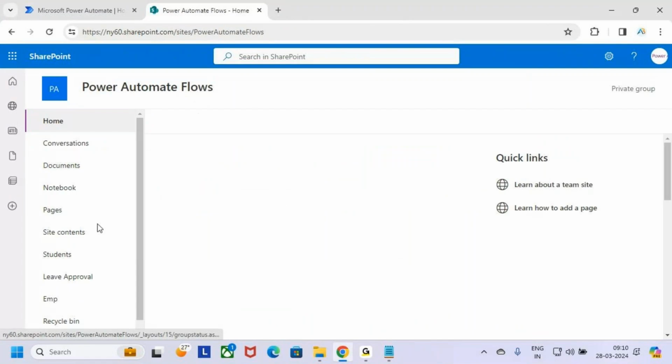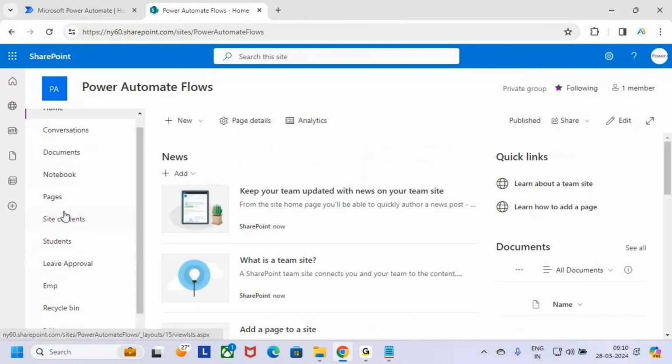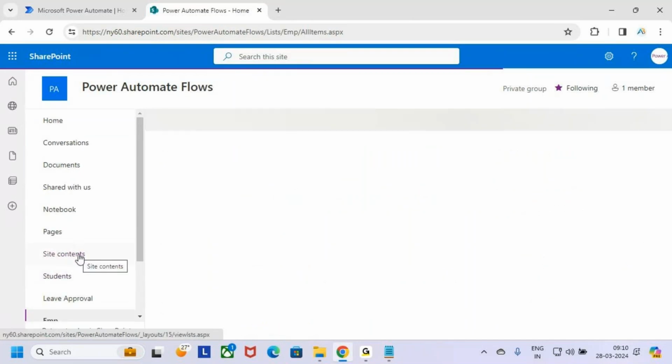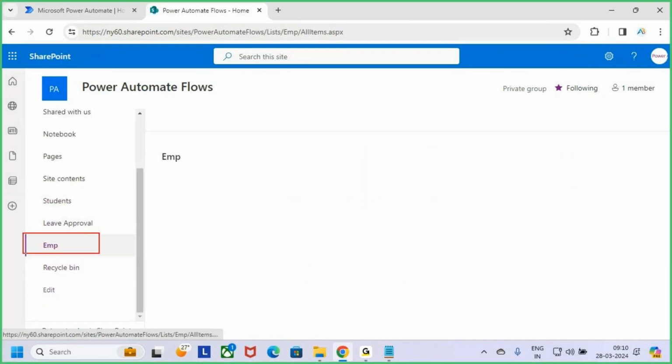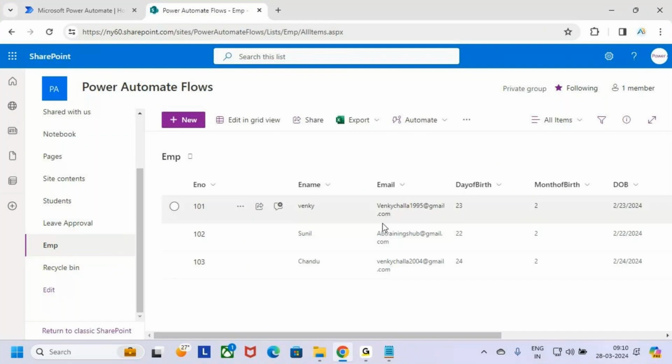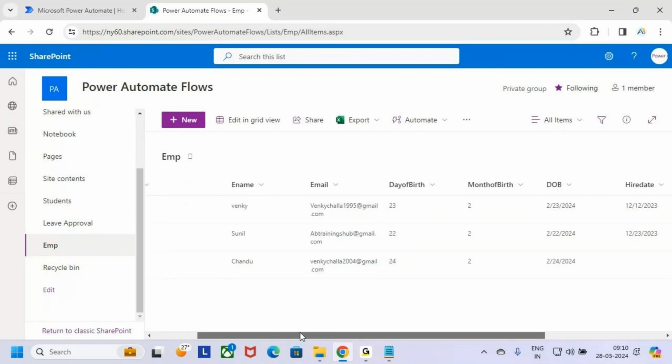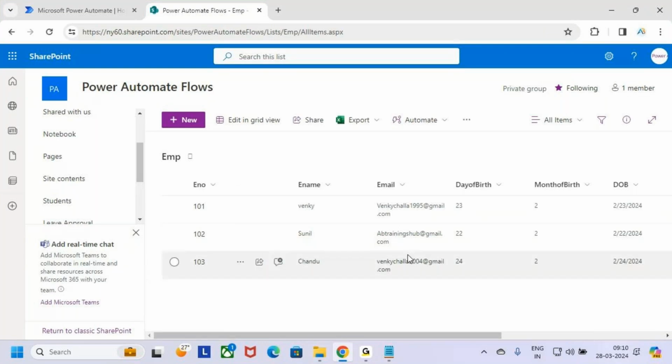Now under this site, I'm having one list. The list name is EMP. I'm having one list called EMP. In this list, I'm having some employees data. So let's say these are the employees I'm having. I'm just keeping some data here.